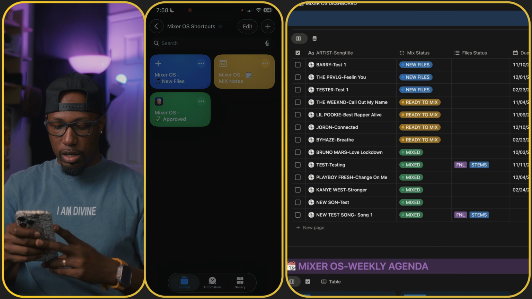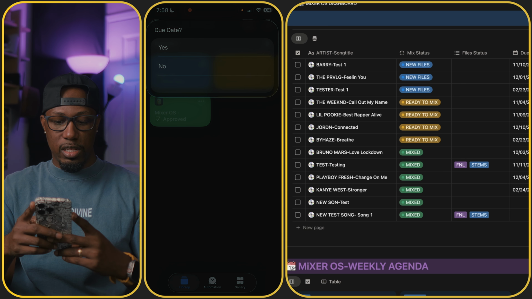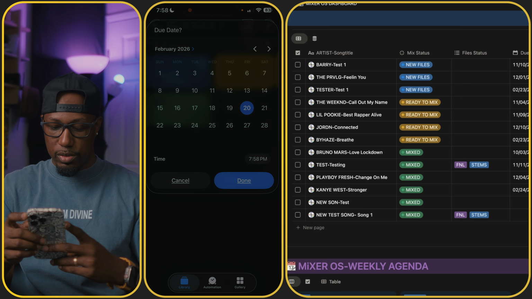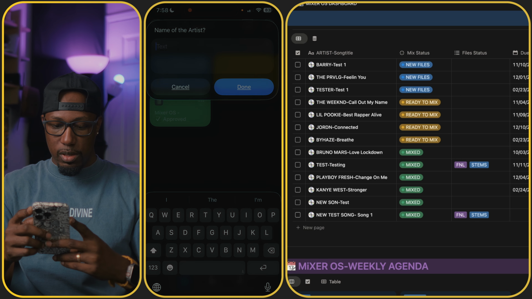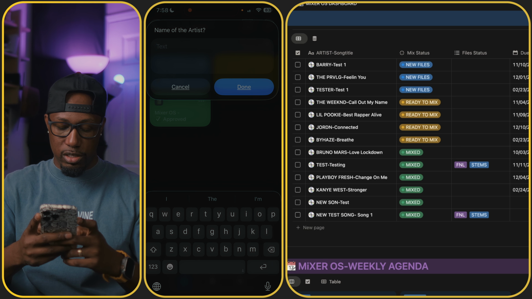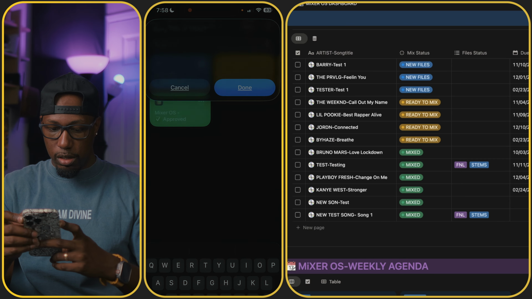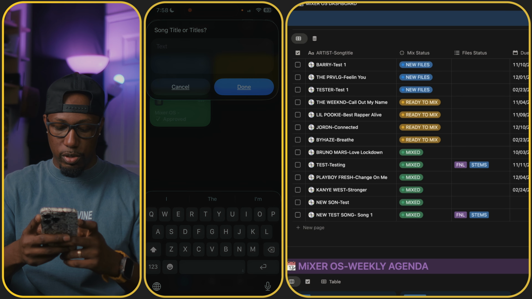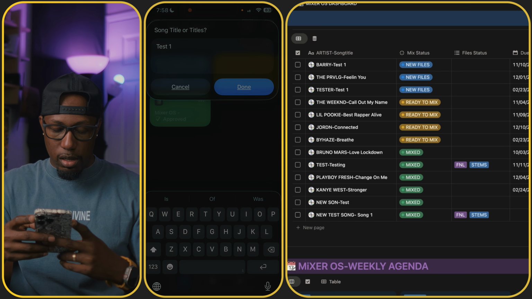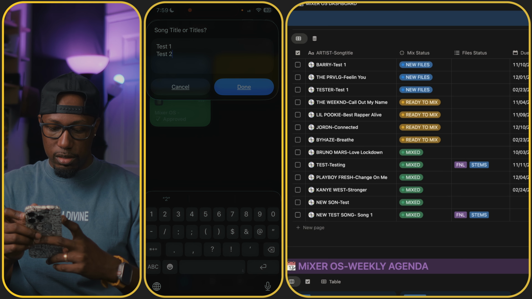So the first shortcut is the new file shortcut. When I go ahead and run that, the first thing it's going to do is ask you for a due date. In this case, we're just going to say yes for the example, and we're going to keep it at today's date. Then from there, it's going to ask you the name of the artist. Let's put this in all lowercase so you can see how helpful this is. Random and DOM. We're going to click done. Then it's going to ask you for song titles. We're going to put test 1. And in the second row, we're going to put the second song because you can do multiple songs at a time. Then we're going to go ahead and hit done.